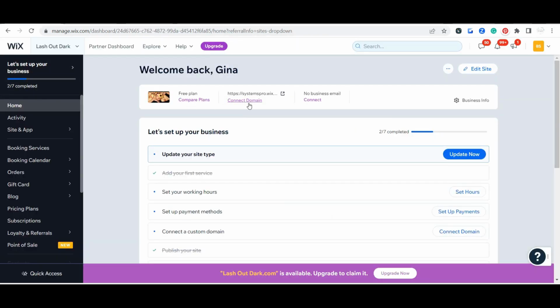Come back here, connect a domain. So after you upgrade to a Wix premium plan, then you can connect your custom domain, either buy a brand new one through Wix, or if you have a current domain, then you can switch it over to Wix. Whether it's on the Wix platform or on another platform, you can switch any domain URL to Wix with your new website.